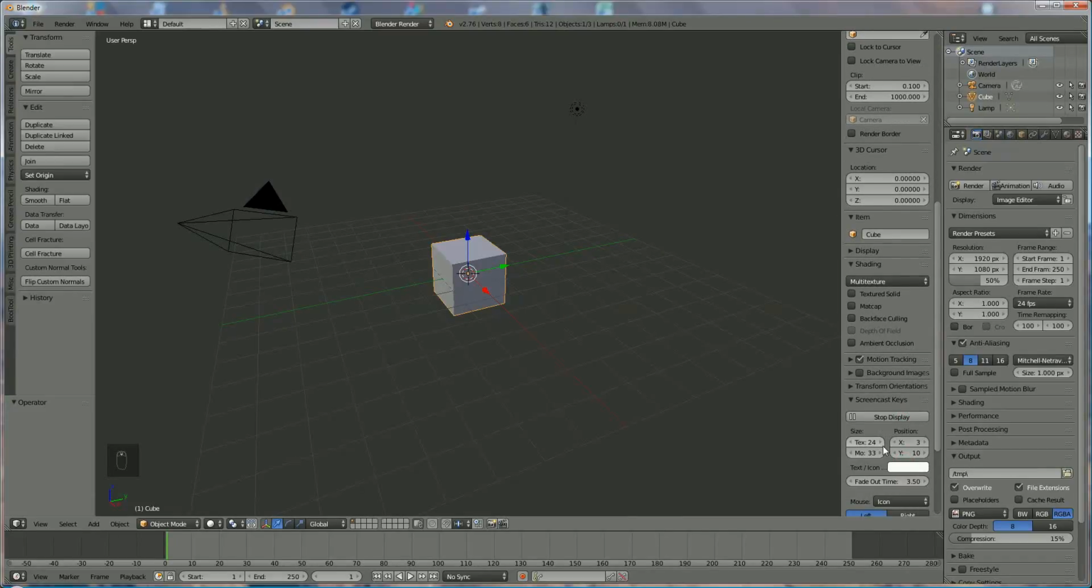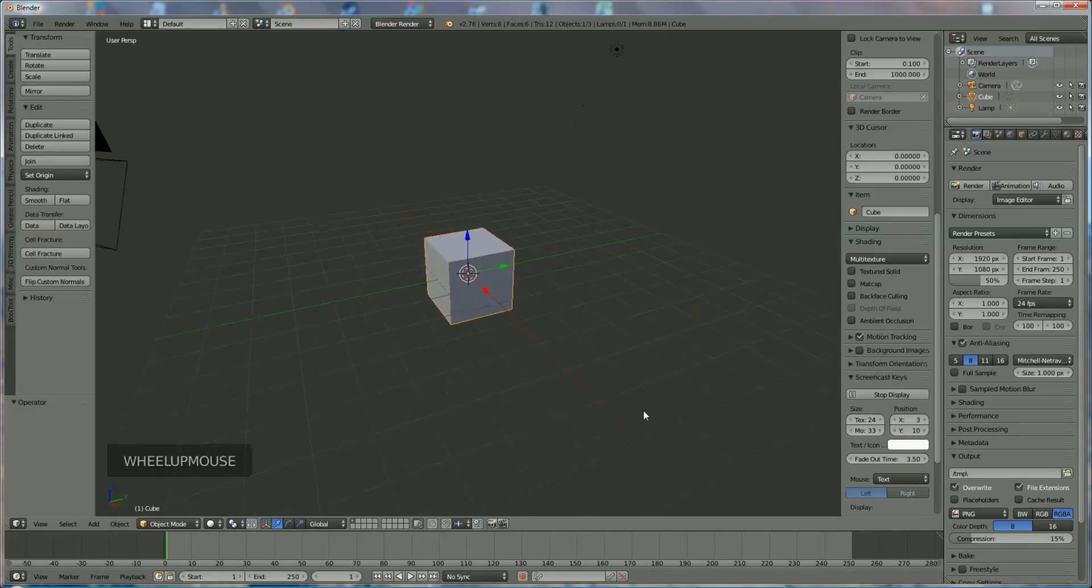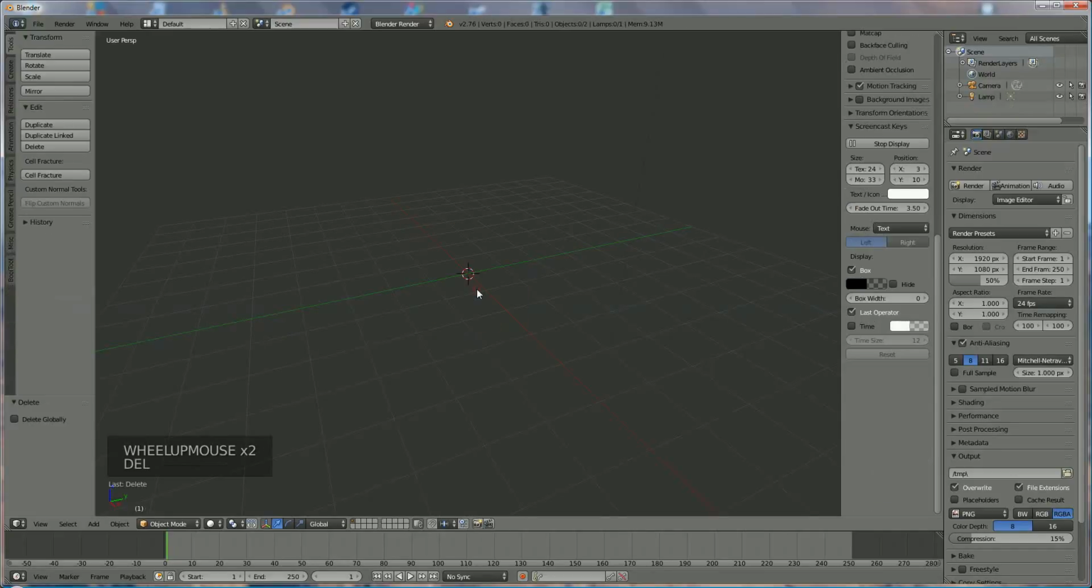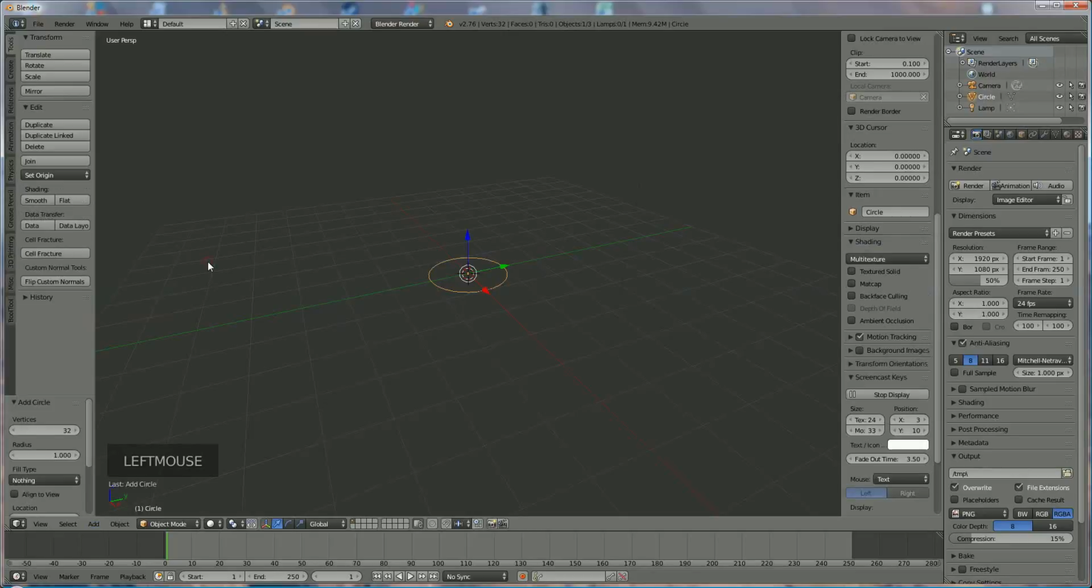If you don't know what it is or what it does, I made a tutorial about it. It's just to show you which button I'm pressing, and you can choose icons or text. So I choose text. We're going to delete that one, and we're going to add a mesh circle.